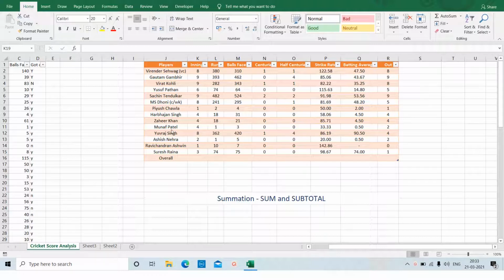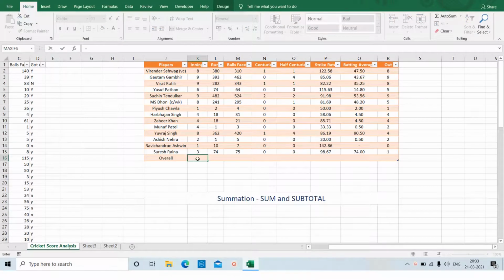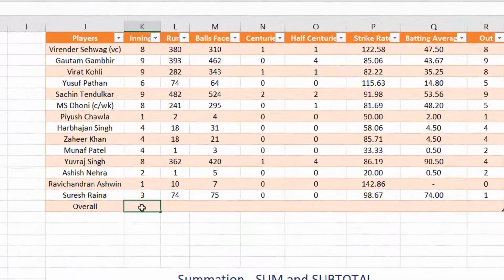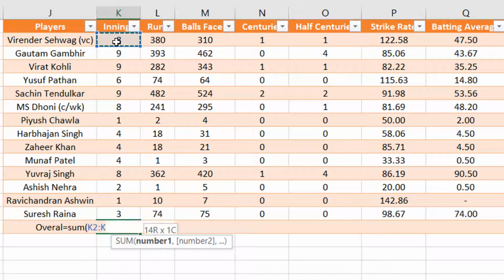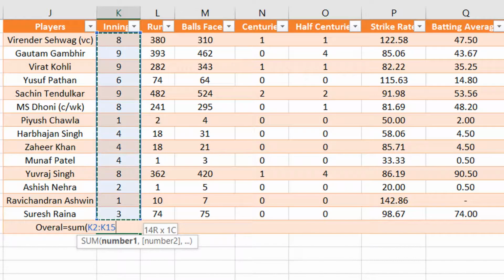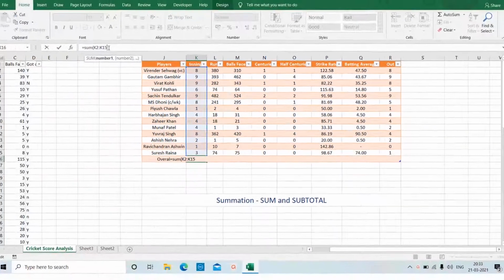Well, it's very simple to get the sum of a particular column. Let's see the number of innings. I can just click on the place where I need to get the sum. That is the cell number over here. I will add is equal to sum, open the bracket, and add the array from K2 to K15 and I will get the sum.